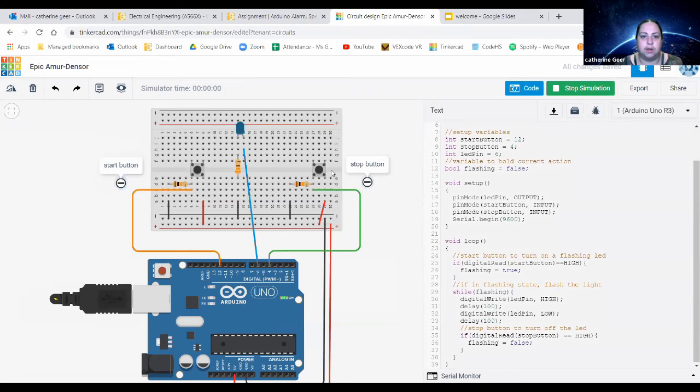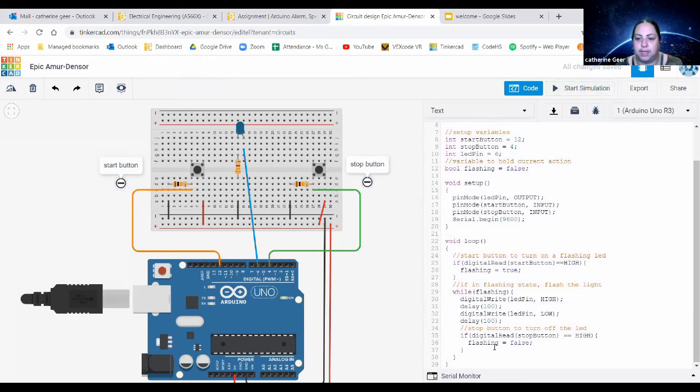All right, so let's first make sure, okay, stop button does nothing right now, good. Start button starts the flashing, good. Okay, more start button, no real change. Stop button stops the flashing. It's a beautiful thing. All right, I'm going to stop the simulation.